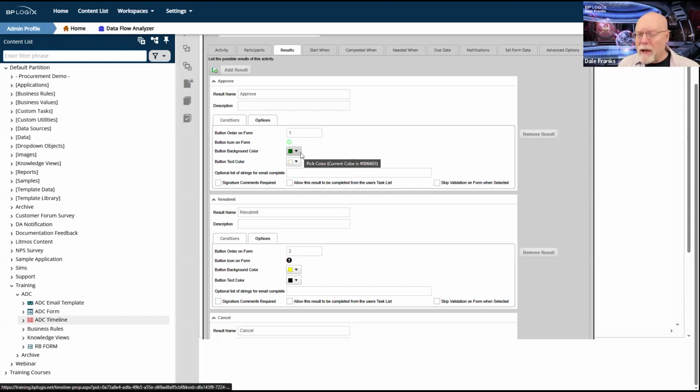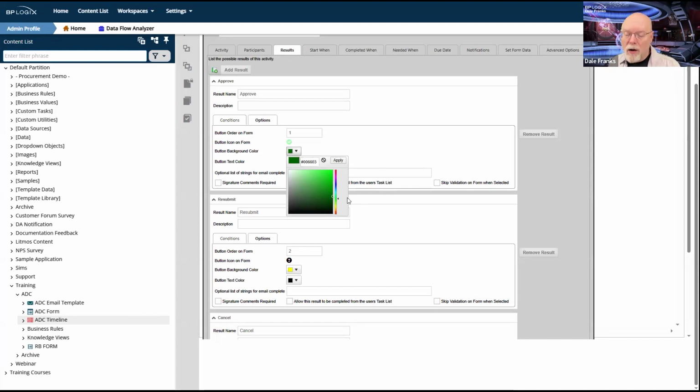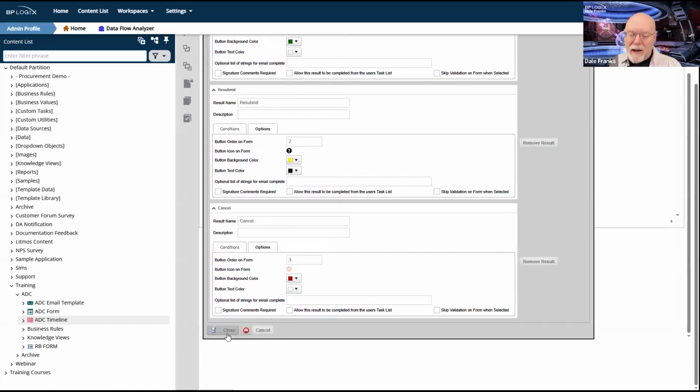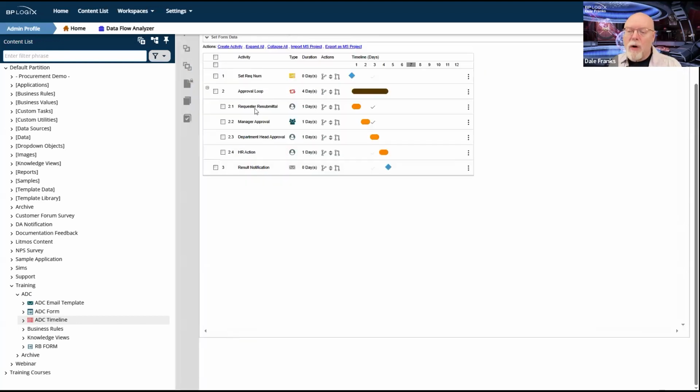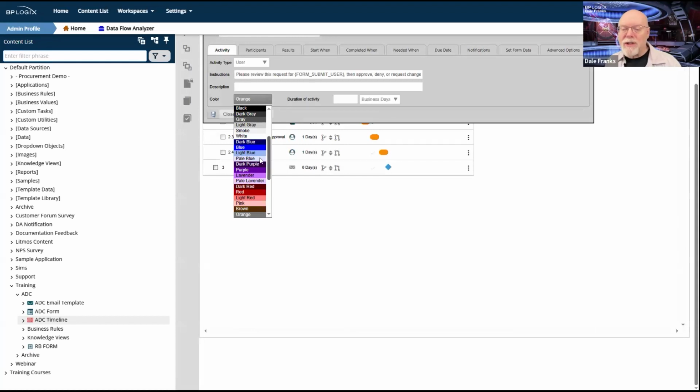Now, some of you may notice a difference here between what you see in your version of Process Director and what I have in this particular version. If you have an older version of Process Director, you don't have this color picker. What you have instead, and let me go ahead and close this, is what you see on the Activity tab, which is not really a color picker. It is a drop down that enables me to pick colors.